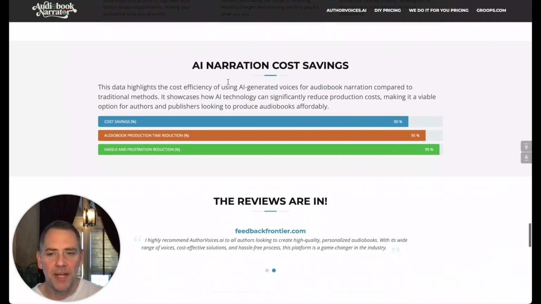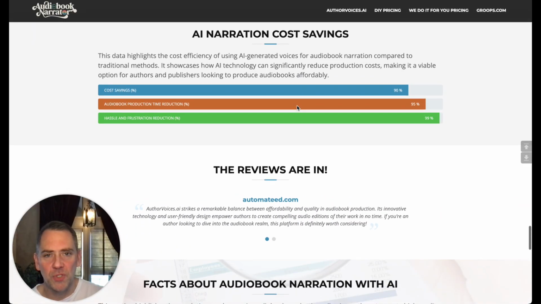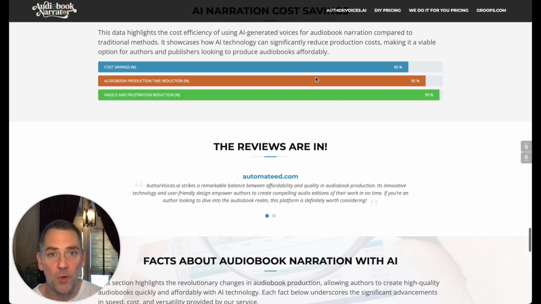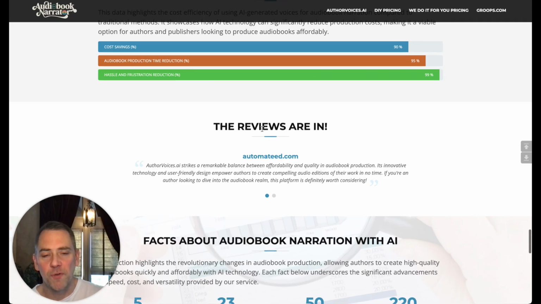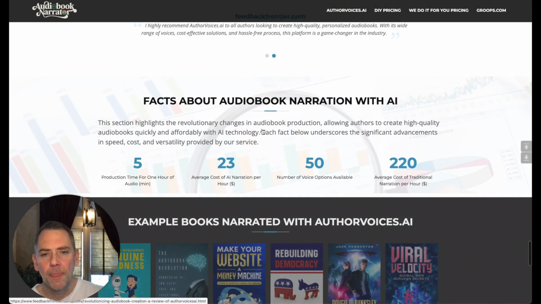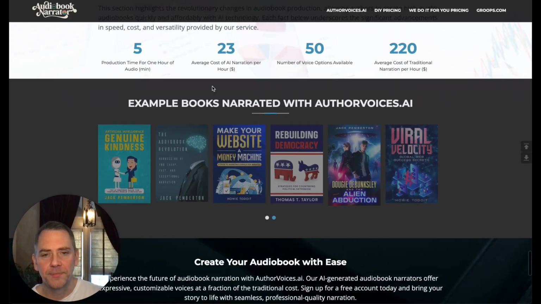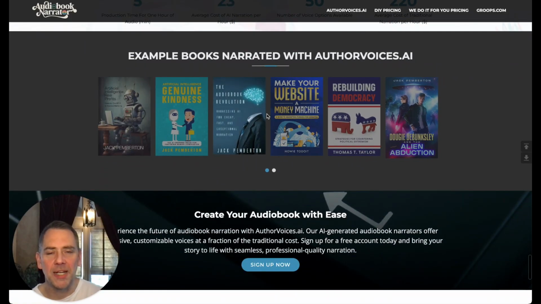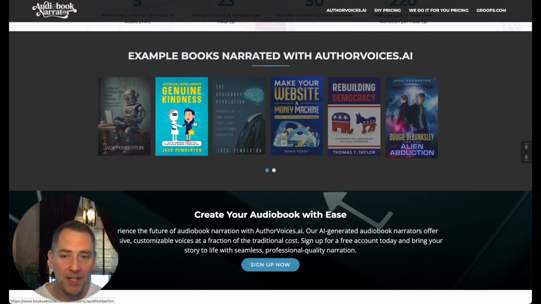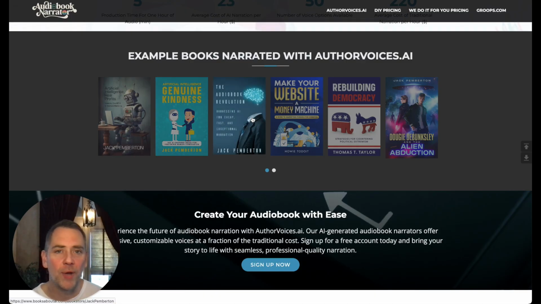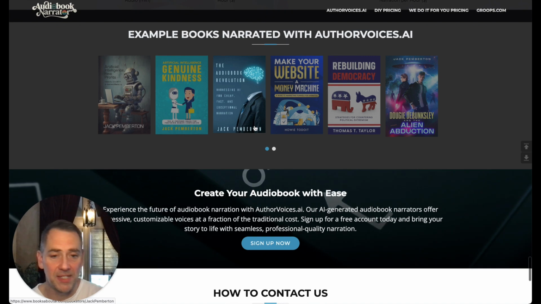We've got some nice little bar charts that show some narration cost savings or whatever you want it to show. We've got a section for reviews. We've got some facts. We've got example books. This is a nice little carousel where you could have your different images of whatever you want, and you click on the image and that image could go to any URL. Great for showcasing different client logos, different work that you've done, examples.